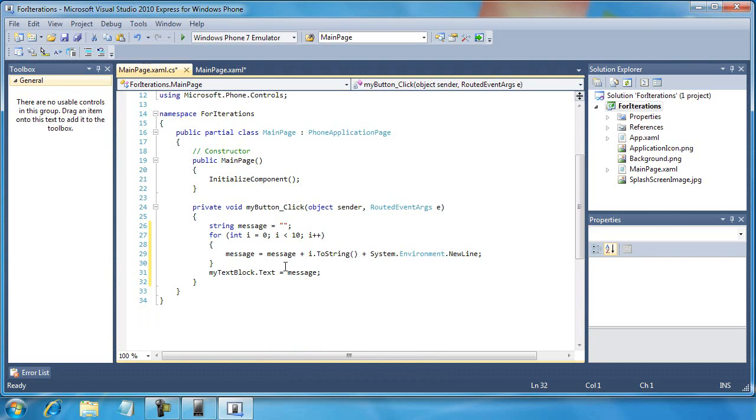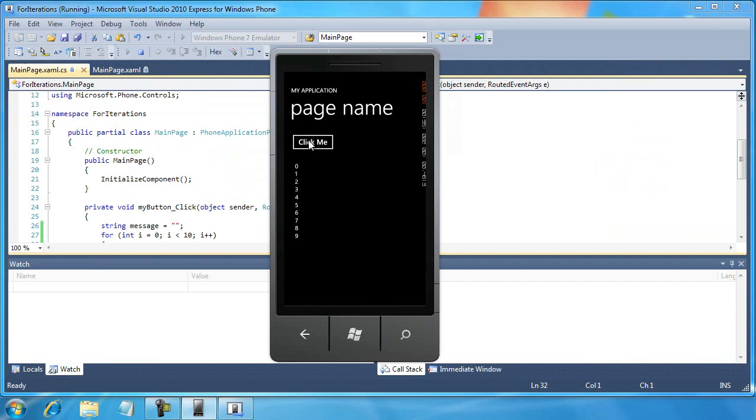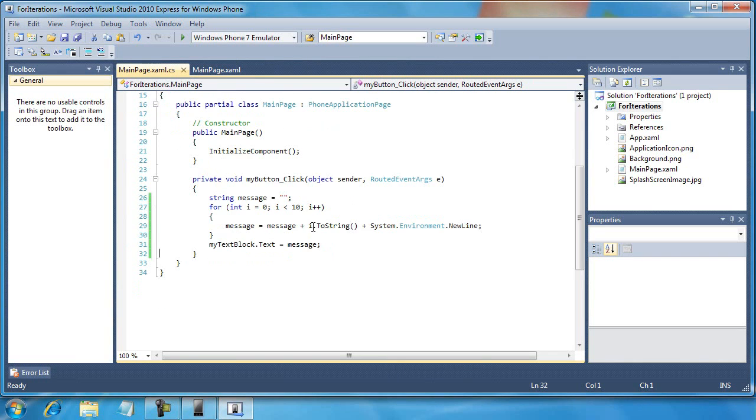All right, so I've written all my code, and before I explain it, let's just run it to make sure it works. Okay, awesome. So let's start back then and start looking at this for statement.